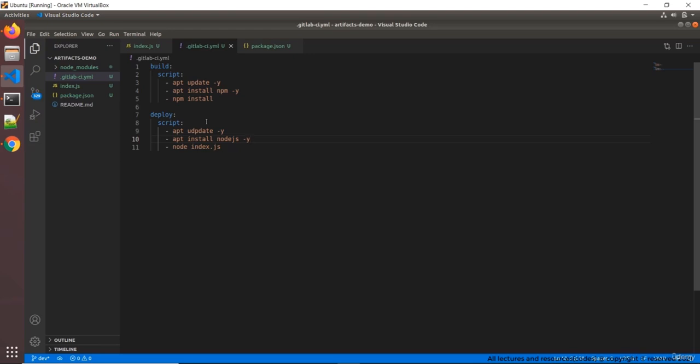Now you may ask why not club these installation things and write the node installation commands in the build job itself. Well, your question is valid and the answer to it you'll get soon. Okay, so both build and deploy jobs are good to go.